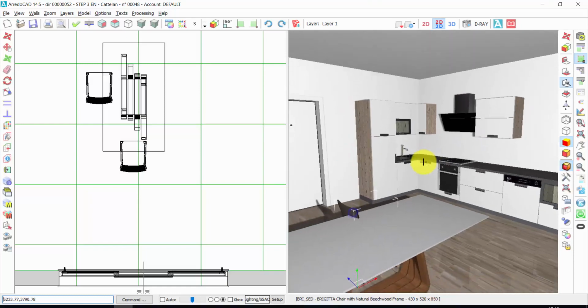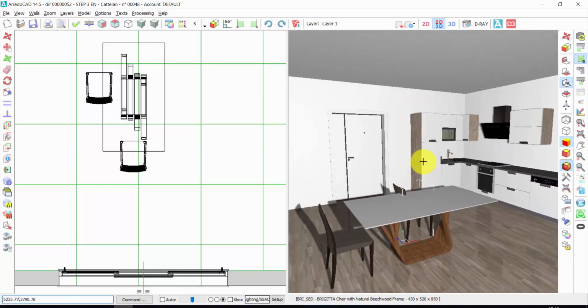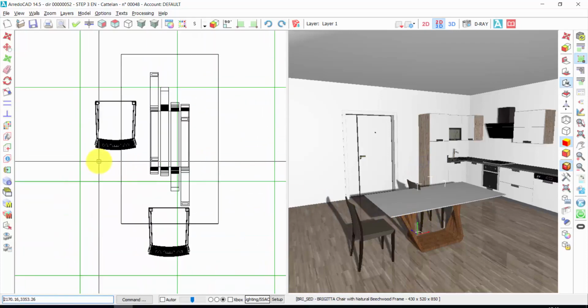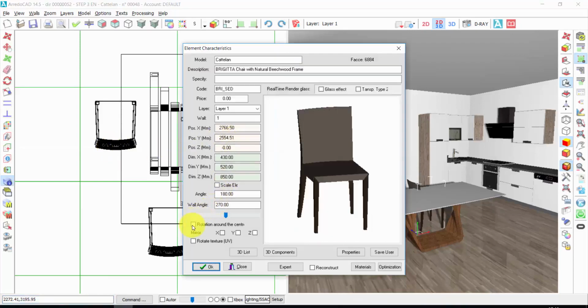We can also see the project in the 3D view. Very simply, double click on the chair, I click on rotation around the center, and I move this bar. You can also see the movement in the 3D window. Okay, in this way.